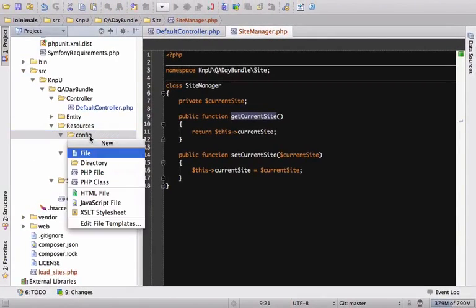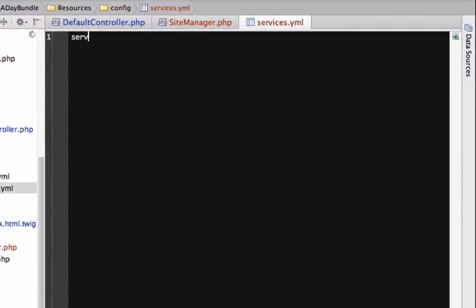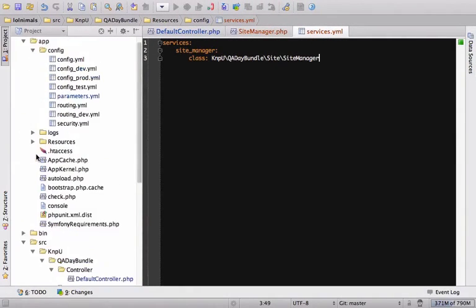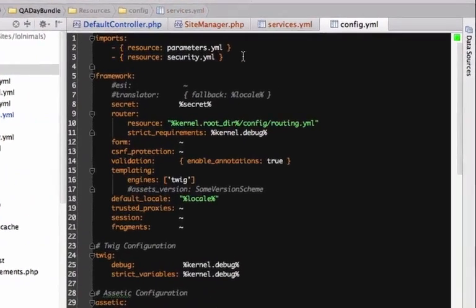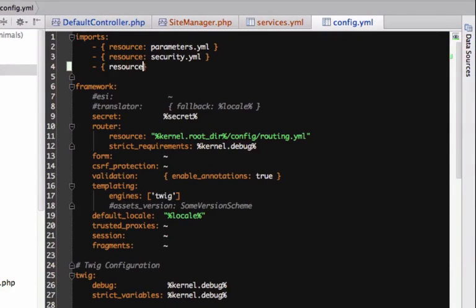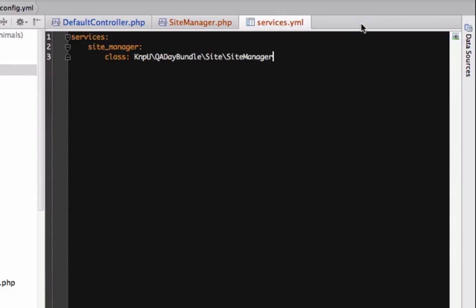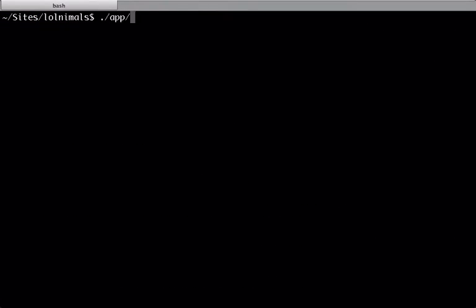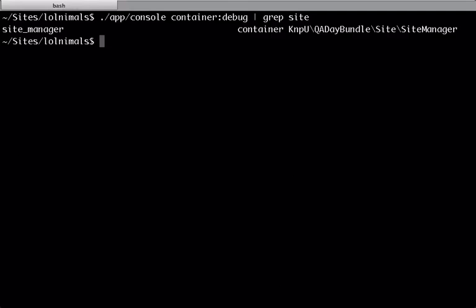I'll create a new services.yaml file in my bundle. The actual service configuration couldn't be simpler. This file is new, so make sure it's imported. I'll import it by adding a new imports entry to config.yaml. Sweet! Run container:debug to make sure things are working. Perfect! So, how does this help us?